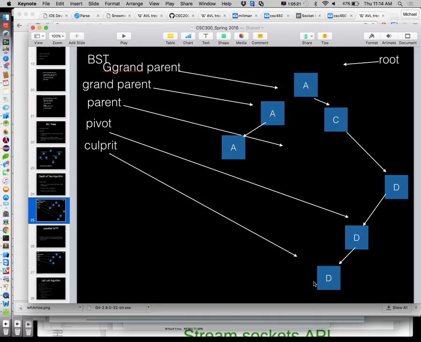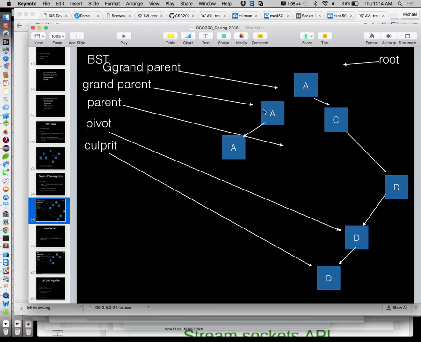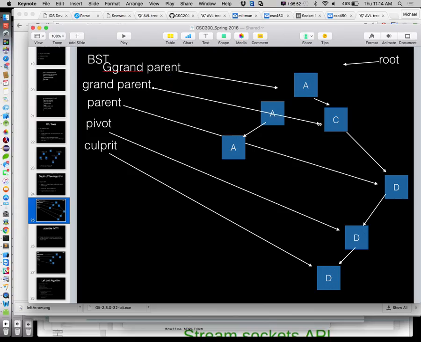Okay. Think so? I think this is a right-left out of balance with a great-grandparent. Okay, so it's definitely right-left out of balance. This looks like a legal tree. Now we'd have a culprit that's here. We have a pivot that's here. We have a parent that's here. We have a grandparent that's here. And we have a great-grandparent that's here.